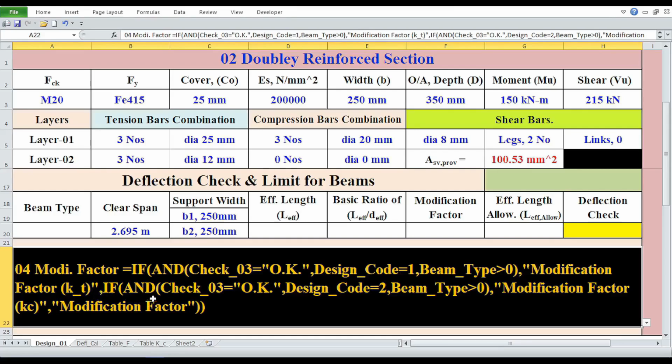for IF function, AND, open parenthesis for AND function, check_03 equals to, within quotation, "OK", comma, design_code equals to 2, comma, beam_type greater than 0, close parenthesis for AND function, comma, within quotation, "modification factor, kc", comma, within quotation, "modification factor", close parenthesis for first IF function, close parenthesis for second IF function.